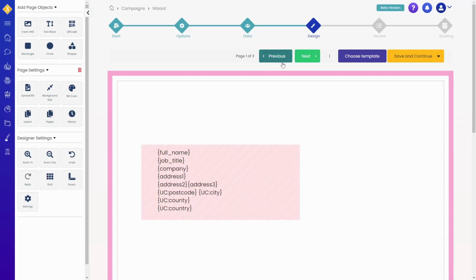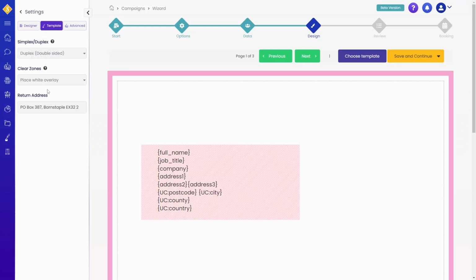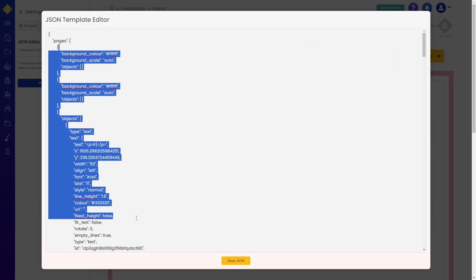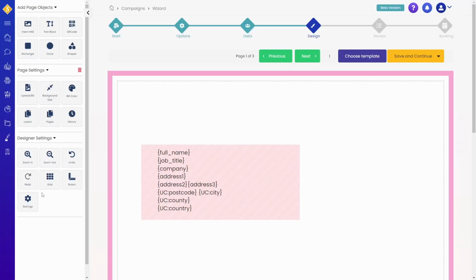In the settings, you can change whether something is duplex or simplex. Or simply, you can add a white overlay to your address area. Additionally, you can edit the JSON of the template directly here. However, this is an advanced feature and will not be covered in this video. Finally, you can add rulers and grids to assist you with your design work.